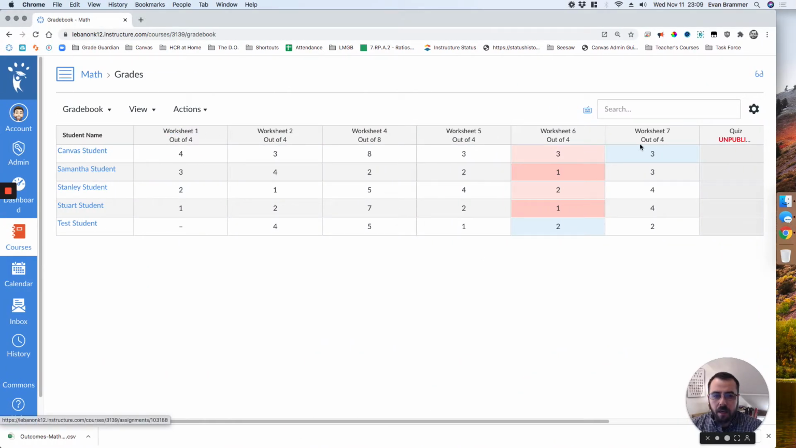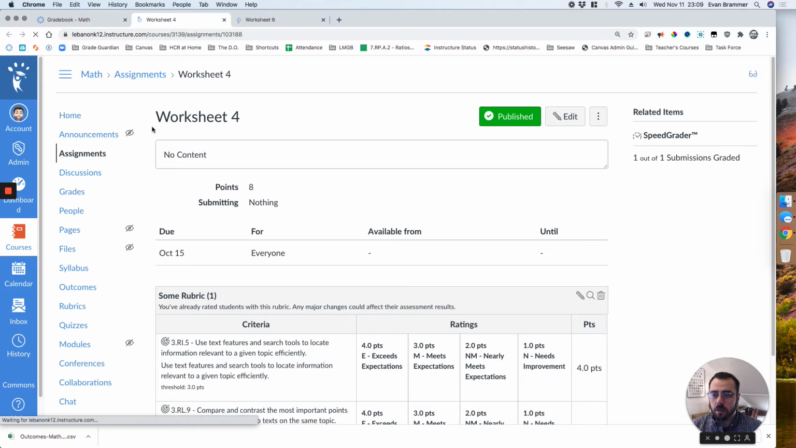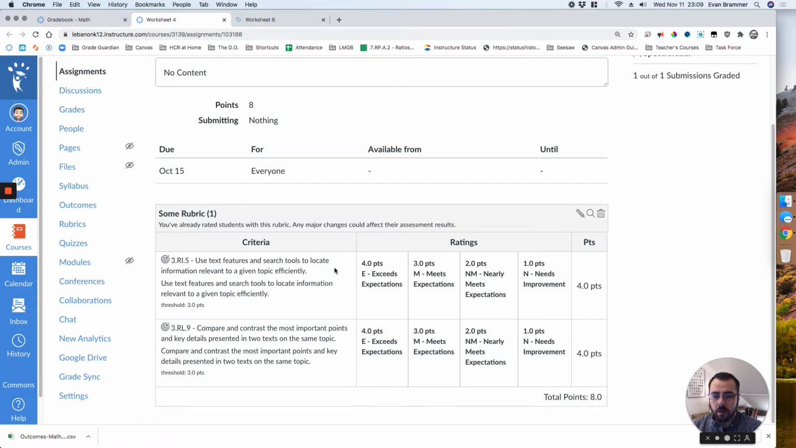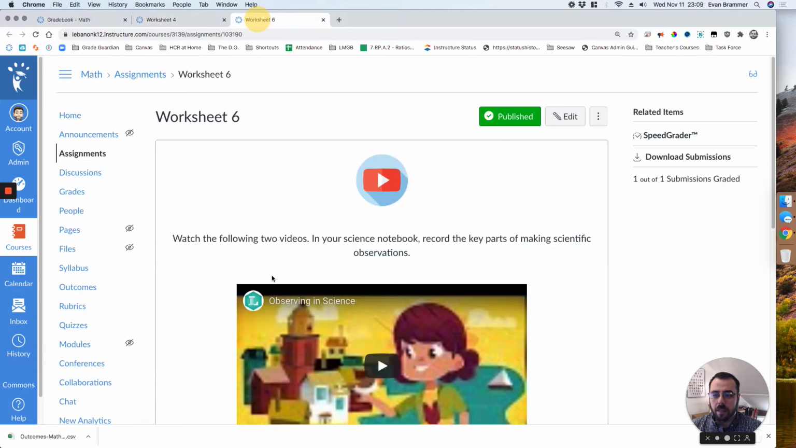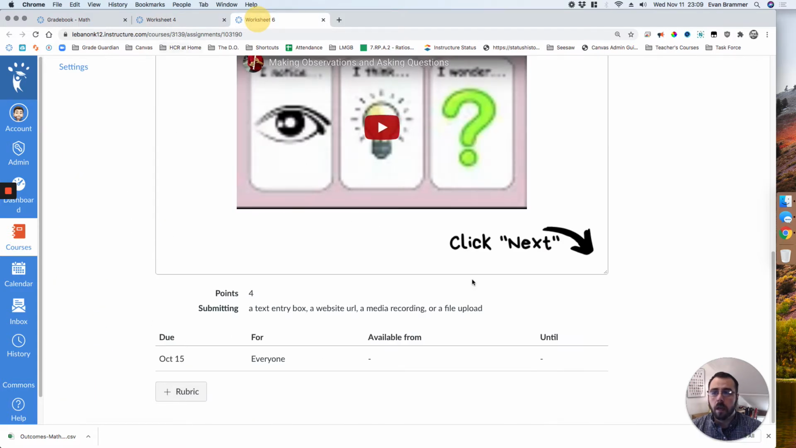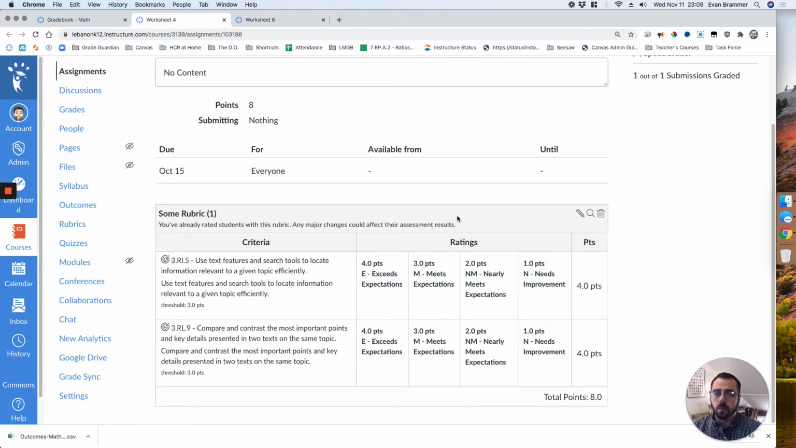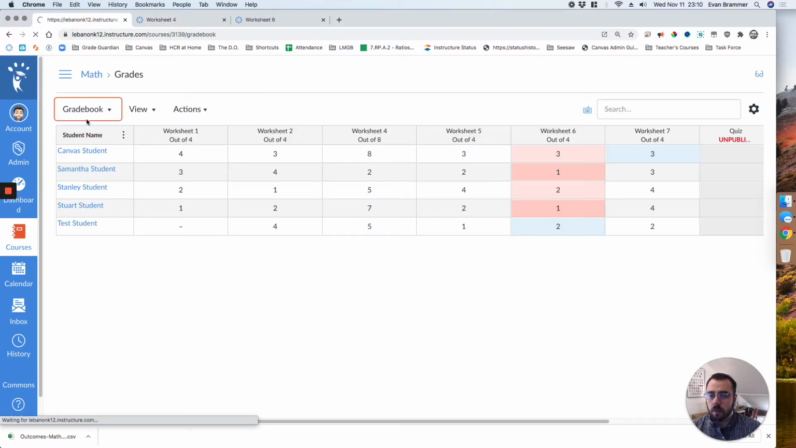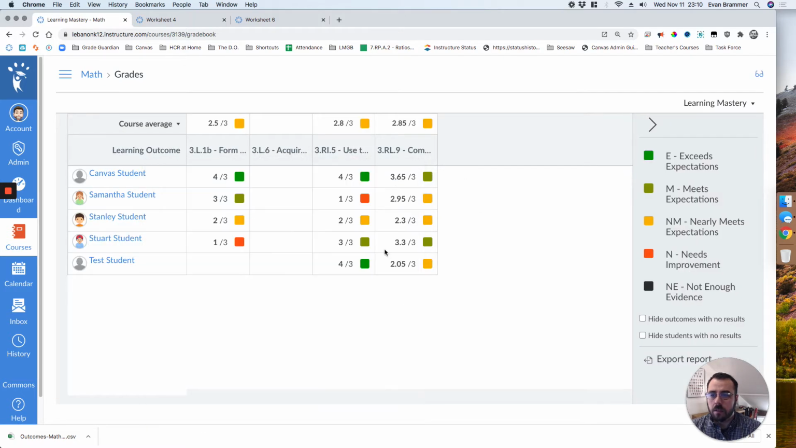So right here you can see that I have about 7 worksheets on this, but if you were to click on worksheet 4 and worksheet 6, you'll notice that worksheet 4 has some assessment criteria. I've added some standards here, whereas worksheet 6 I have not. There is no rubric. That's because this is a practice worksheet and not a worksheet that I actually want to count towards the Learning Mastery Gradebook. So when I click on grades and go to Learning Mastery Gradebook, the assignments that are being calculated here are only the work samples that I've added a rubric to.